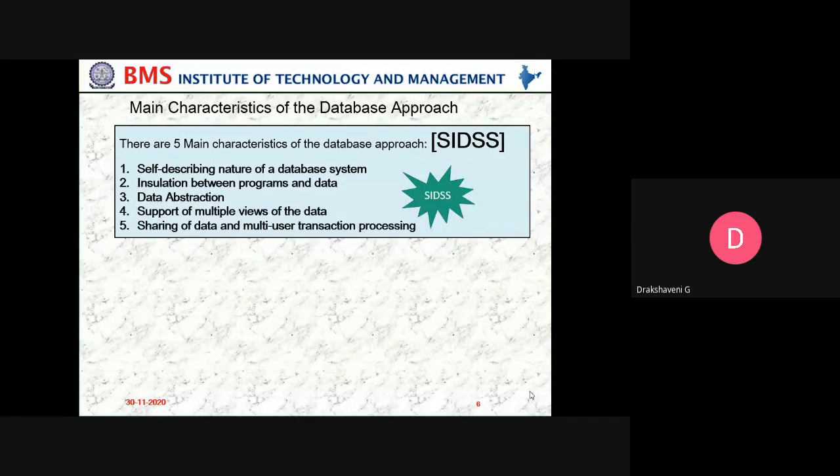In the same way, the database should describe itself. So there are 5 main characteristics of the database approach. SIDSS: self-describing nature of the database. It is describing its own description. Then insulation between programs and data. What is insulation? How the program is, how the data is, the insulation between programs and the database. So now you should know how the front end is and how the back end is. That's the insulation between program and the database.